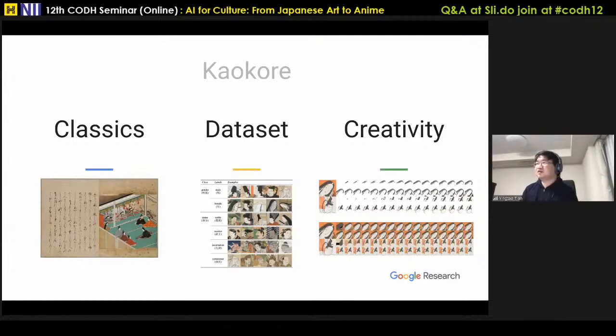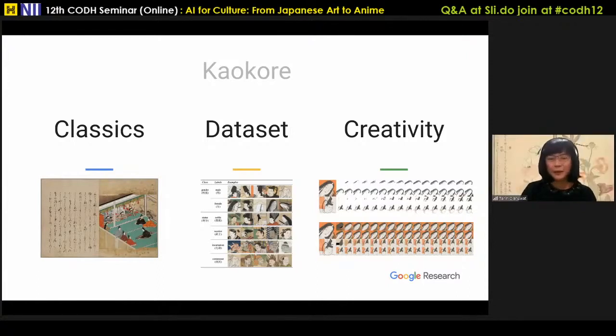Definitely, we note that the size of the data set is pretty small compared to, for example, the anime data set or any other data set used for the GAN. So actually it takes a little bit less time, but I think it's of the same degree of complexity. Okay, thank you.